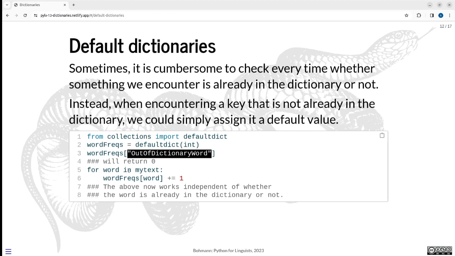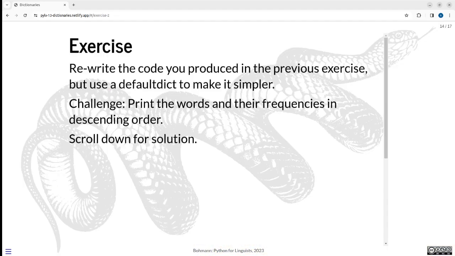So we then can do for word in my_text: word_freqs[word] += 1, right? And we don't worry. With a normal dictionary, we'd get a key error here. If a word isn't already in there and we do += 1, Python's going to complain. But now this works independently of the presence or absence of the word in the current dictionary's set of keys. And that's really quite handy. So basically, with this, you can rewrite the code you just produced in the previous exercise and make it a little bit simpler. And since this is a relatively small scale thing to do, here's an additional challenge.